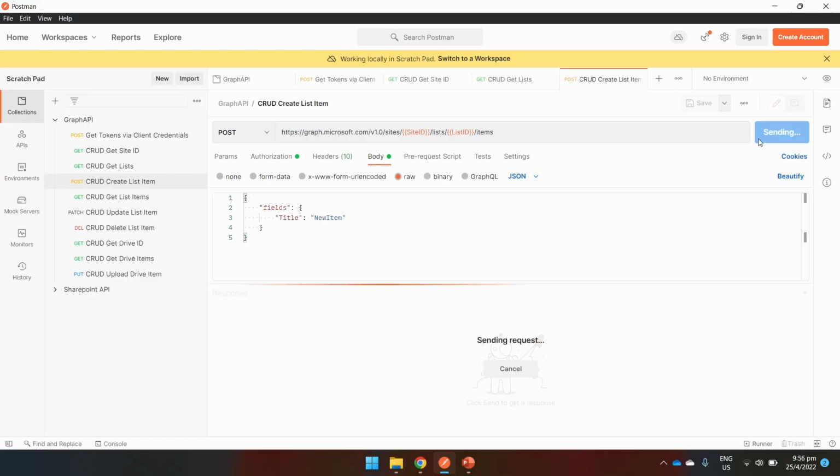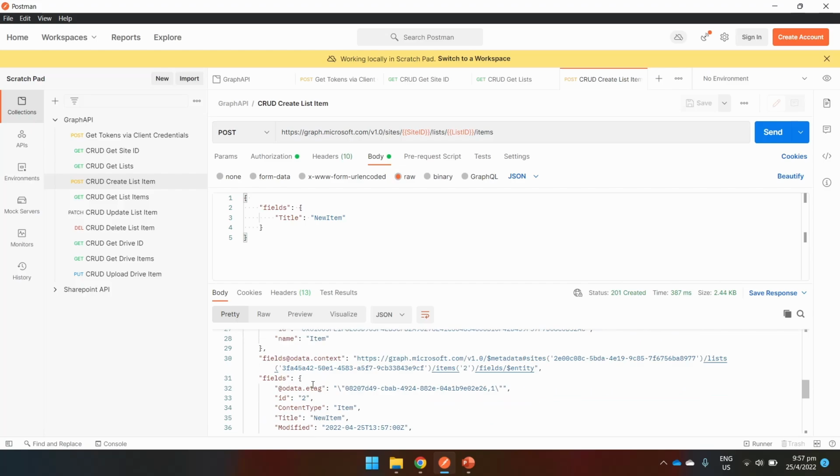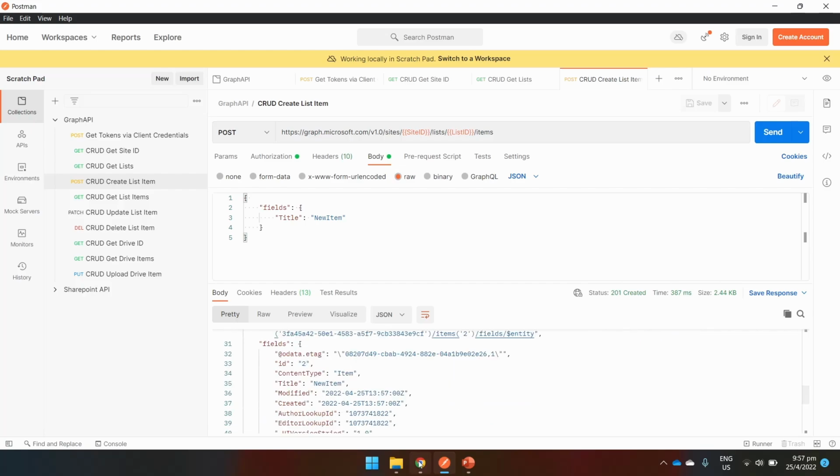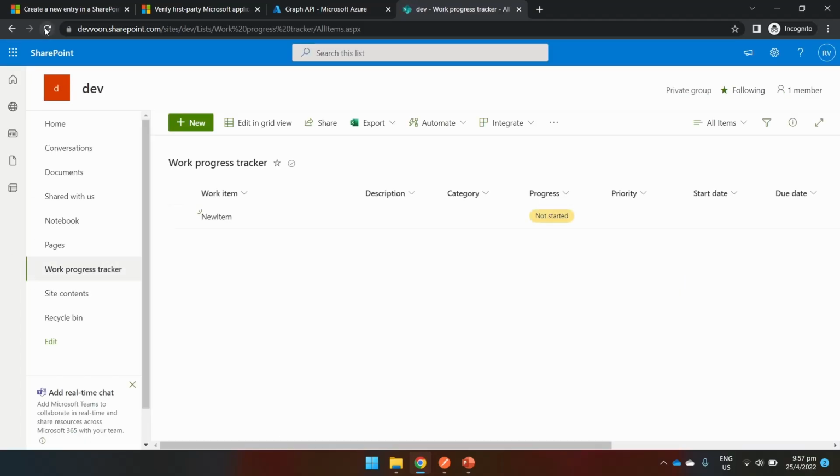Hit send, and you get a 201 created. In the response, we see our new item created with ID 2. Let's navigate to SharePoint. Hit refresh and you can see new item has been created.